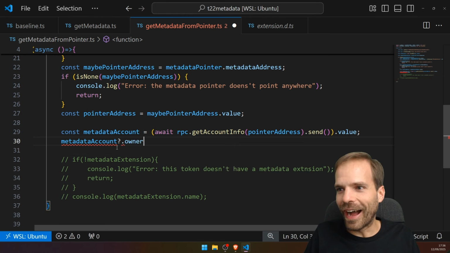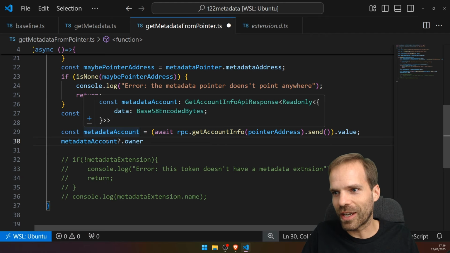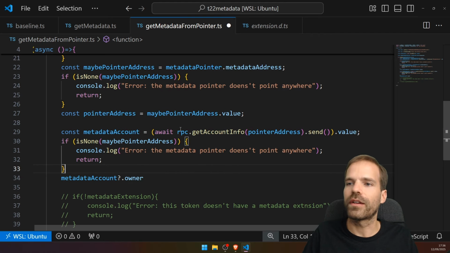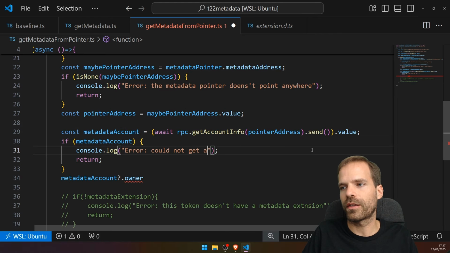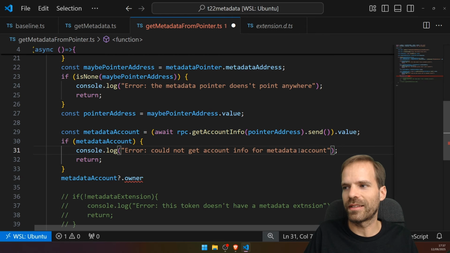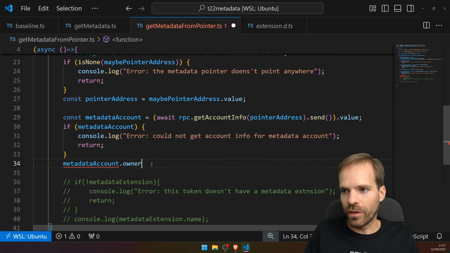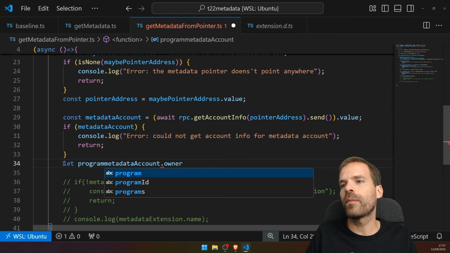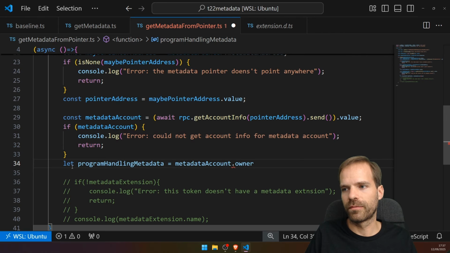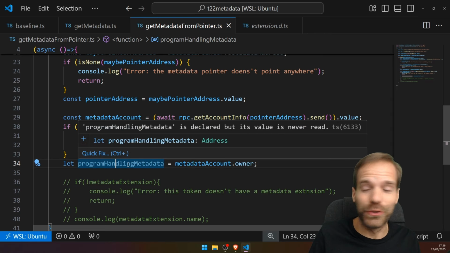Anyway, the owner, I can access. Maybe I need to check that it's actually present, but yeah, gonna keep doing those. Could not get account info for metadata pointer account. Let's call it metadata account. But then I can say owner, let the program handling metadata be this. I try to use speaking names.